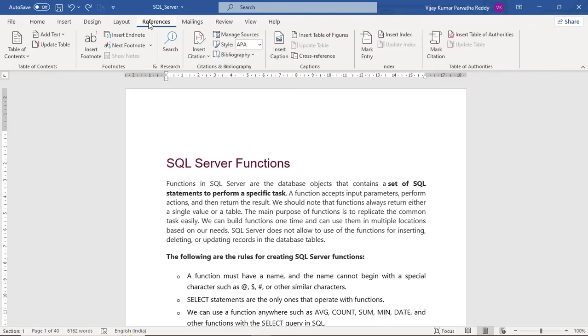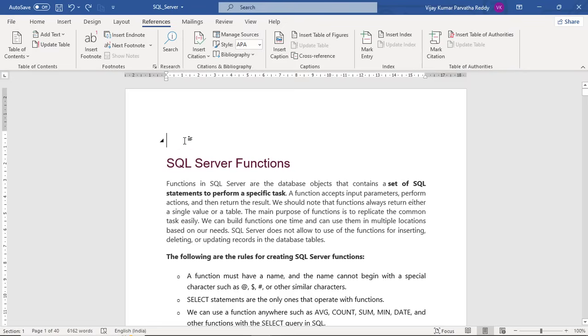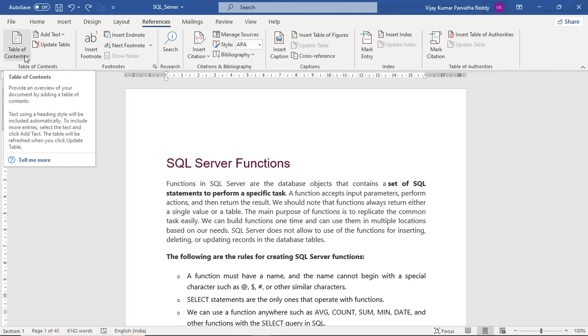In the References tab we have the Table of Contents option. See, it says: provide an overview of your document by adding a table of contents. That is the concept of a table of contents. Text using a heading style will be included automatically. To include more entries, select text and click Add. Whatever headings you have, automatically those contents are used, and this option generates the table of contents using them.